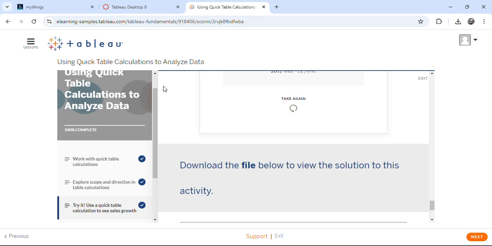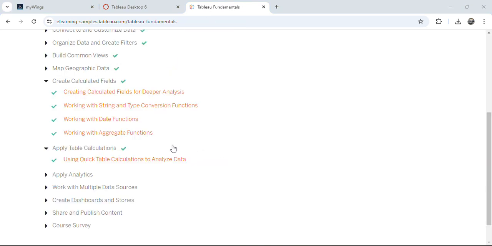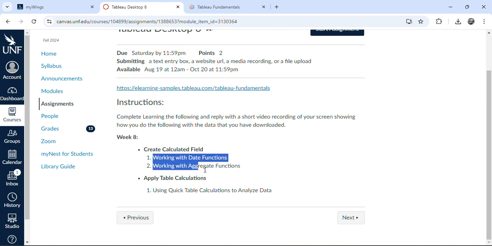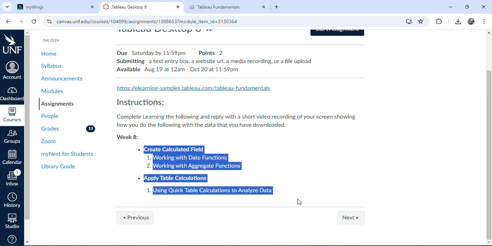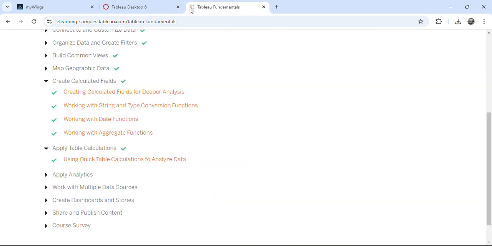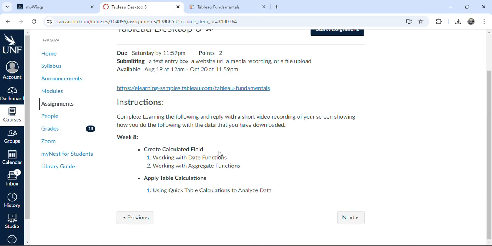And that is everything. Alright, and just to show you that I've completed all 3 of these for this week, I did working with date functions, check, working with aggregate functions, check, and using quick table calculations to analyze data, check. Alright, and that's everything.